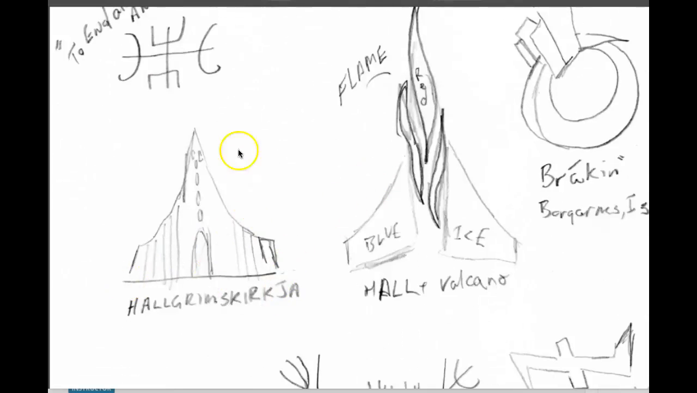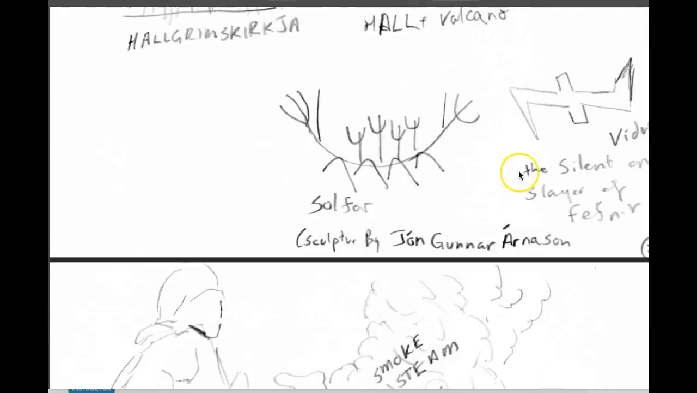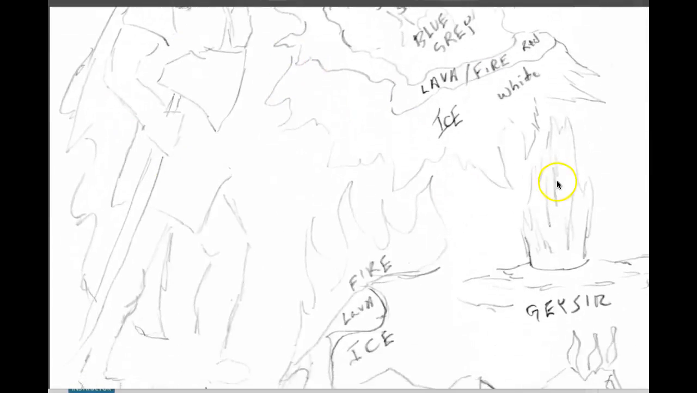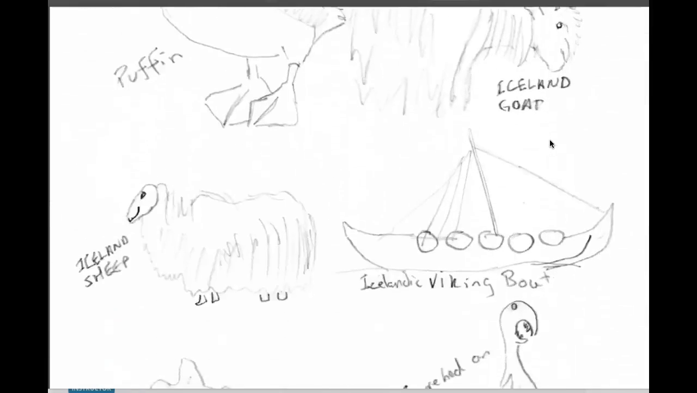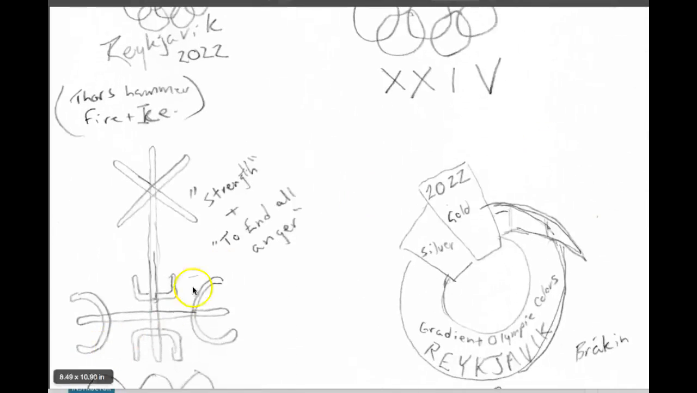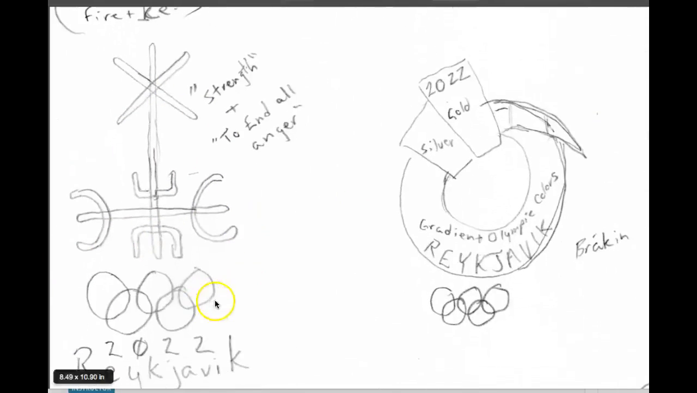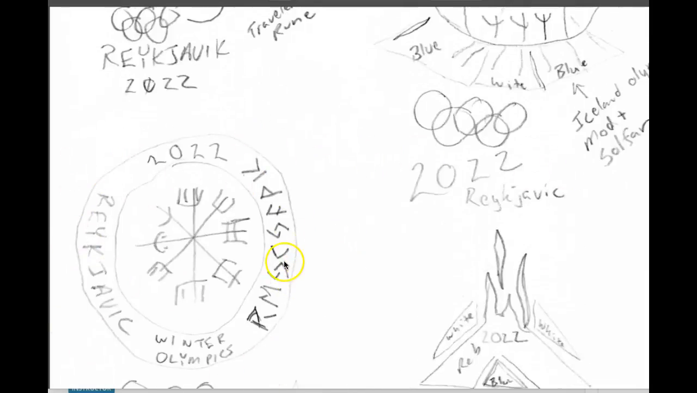See, things like this are just too pictorial. The Viking ship, again, too pictorial. These are, again, too pictorial. Fire and ice, geyser. Finding some real potential down here. I think this is fantastic. I think this is fantastic. I think this has some potential. There's another one that's got a lot of potential right here.